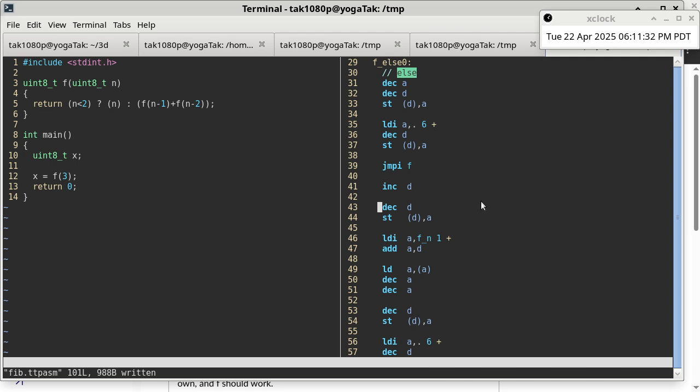All right. So any other questions before I actually run this code and then we can actually look at the stack and see how the stack is being used? Yes.